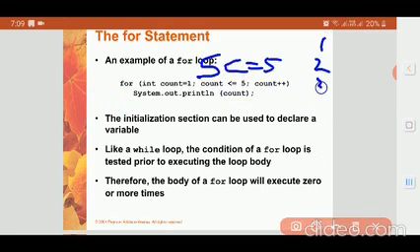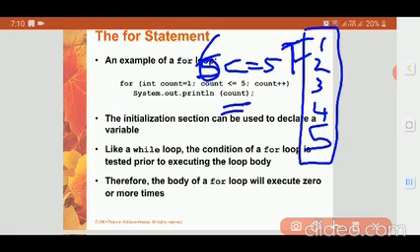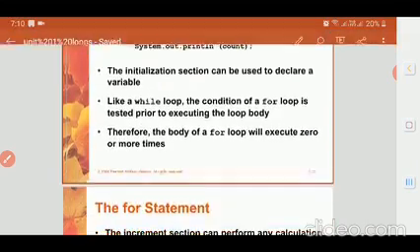The condition is true, so it will print count 5, then it gets incremented and becomes 6. But when it comes to 6 less than or equal to 5, the condition fails. So the loop will terminate and the program will stop, and this will be the output of your program. This is how the for statement works.